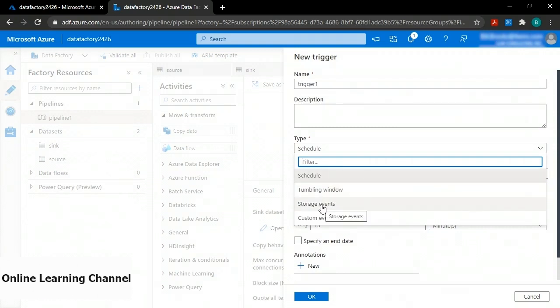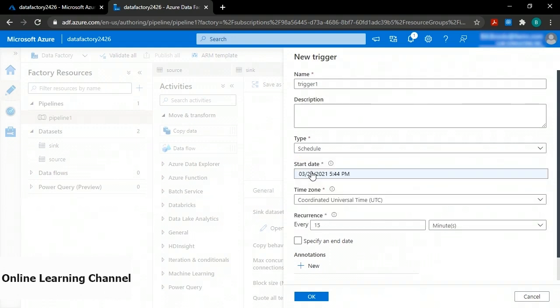Storage Events allows you to trigger this run based on whether blobs are appearing in a storage, whether they're created or deleted or updated. And then Custom Events allows you to create your own events with your own logic. So we're going to go with Schedule.